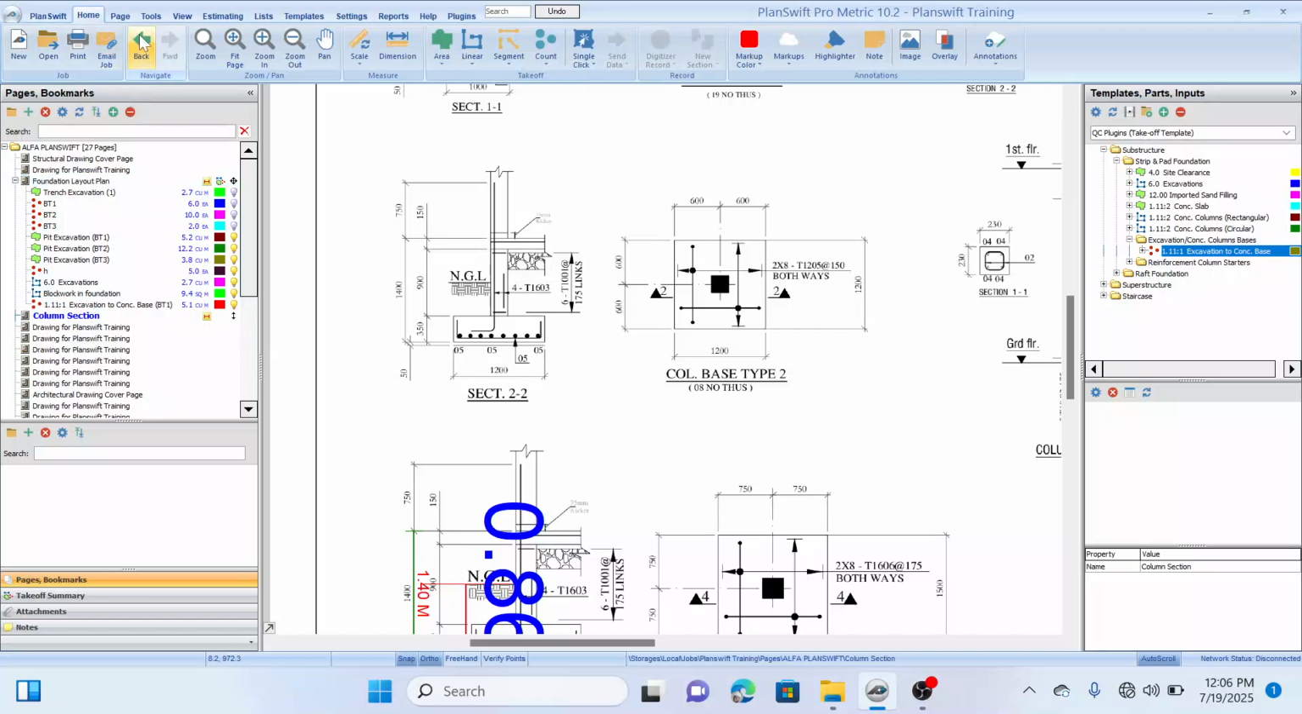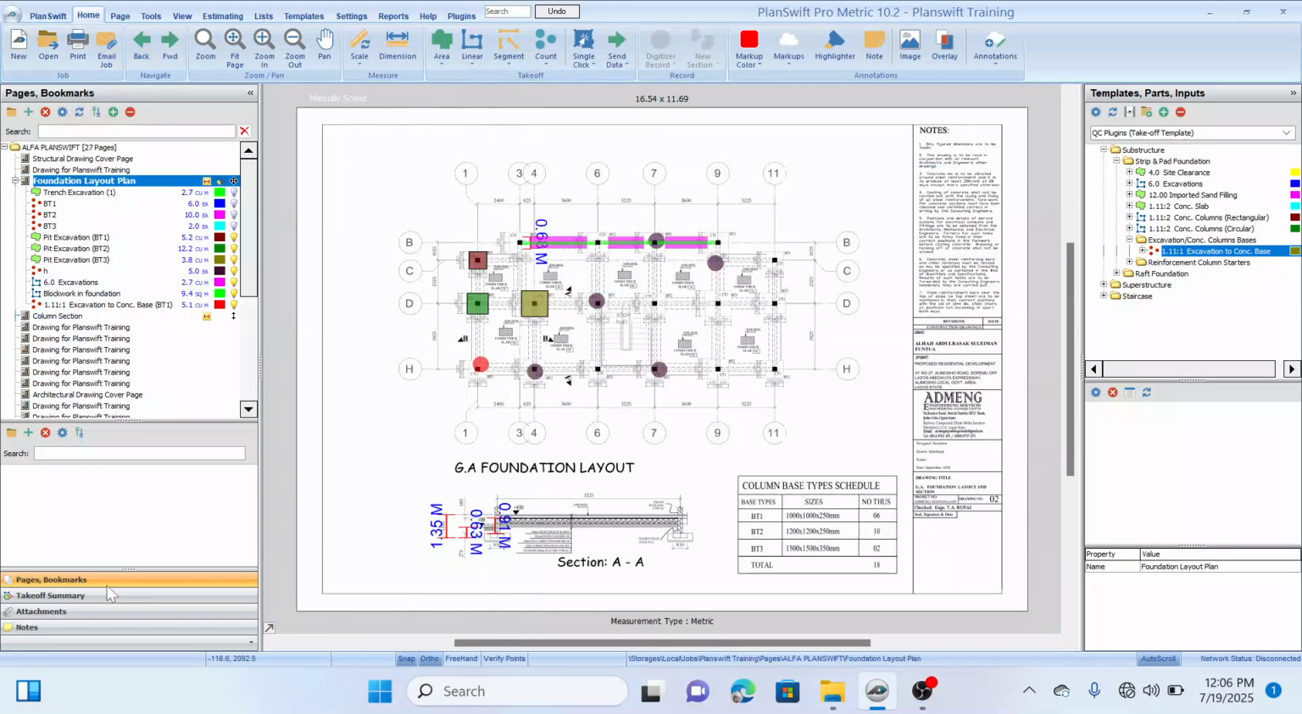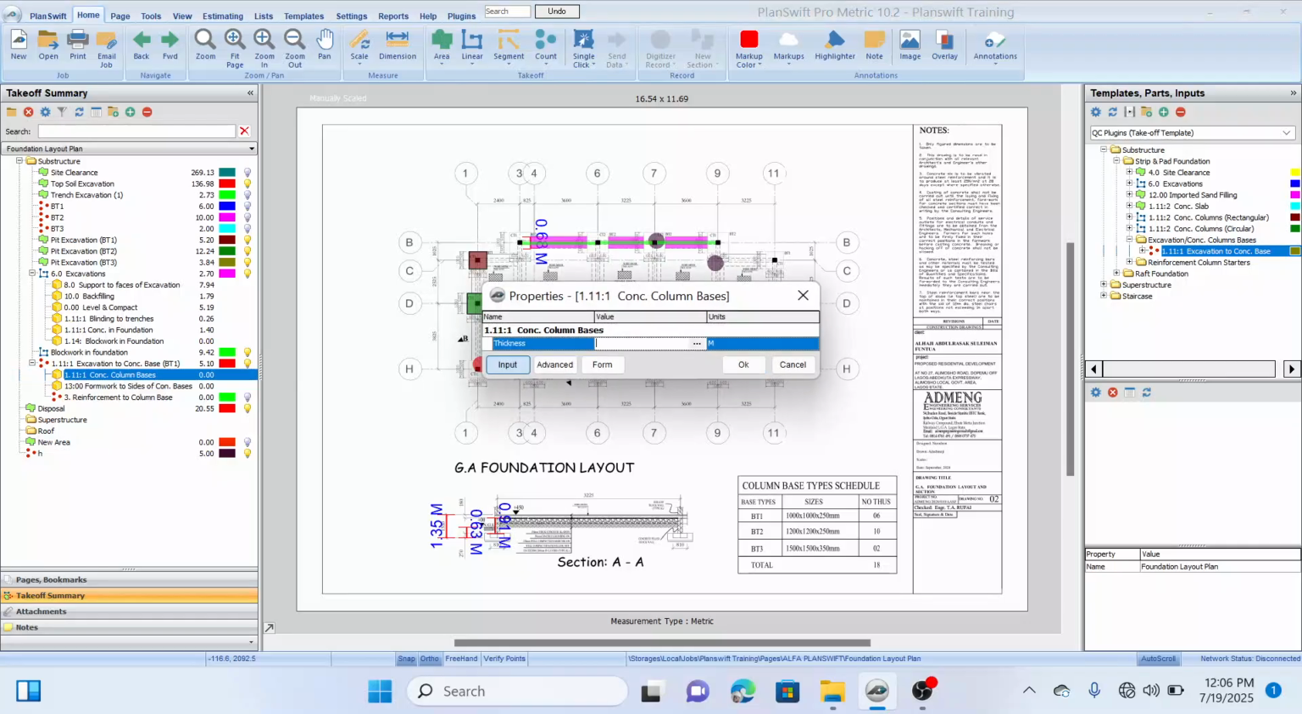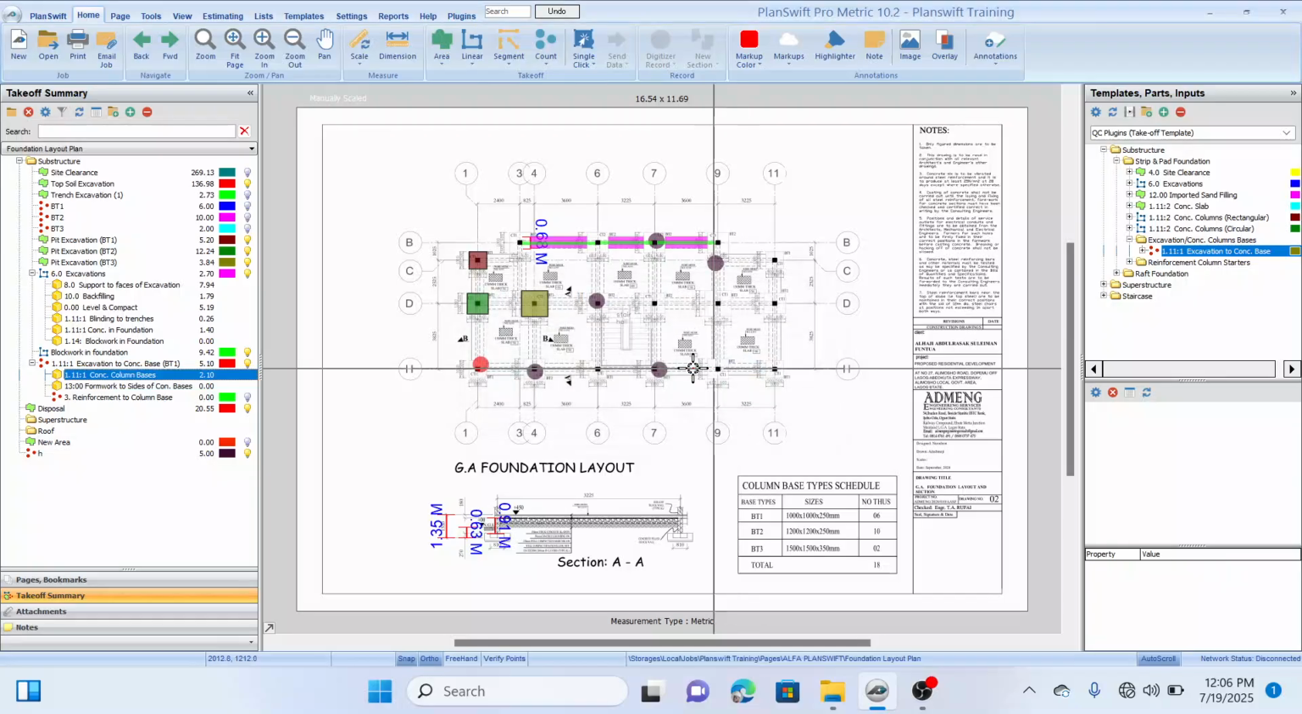Let's go back to our plan. Okay. Takeoff summary. Concrete in column base, and we input 0.23. Then you click on OK. So with that, we have the total value of concrete in column base type 1 as 2.1 meter cube.